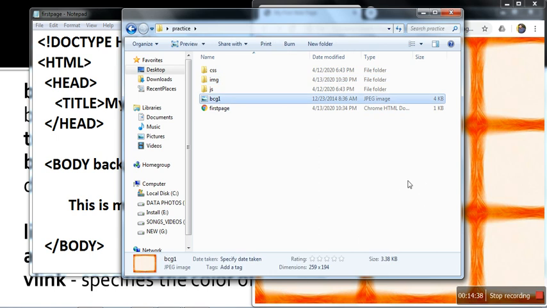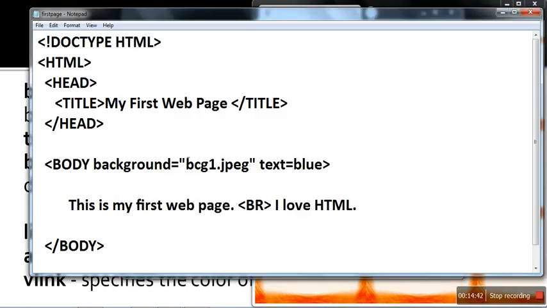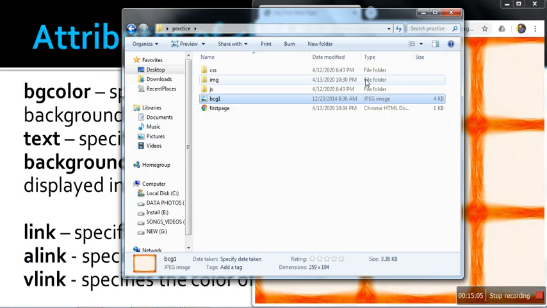If you don't want the image to repeat, there is no provision in HTML to turn off the repetition of the image, but through CSS, that is cascading style sheets, we can do that. It has the background-repeat property through which we can stop the repetition, so that this image will appear only once in your web page. So in this way we can add an image.